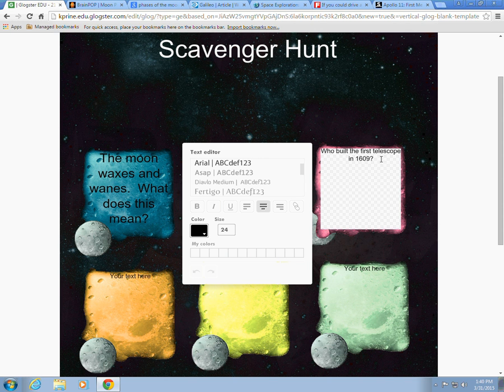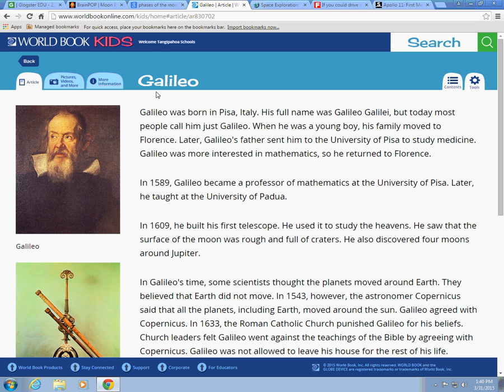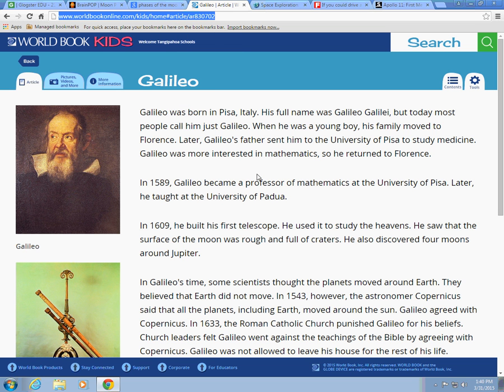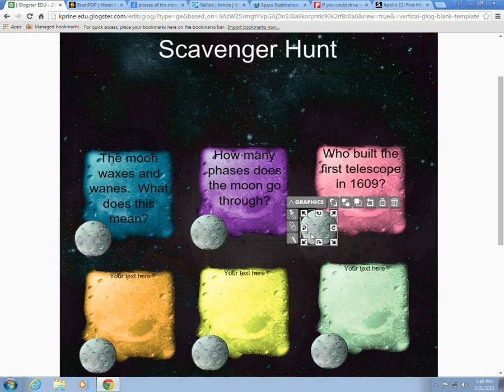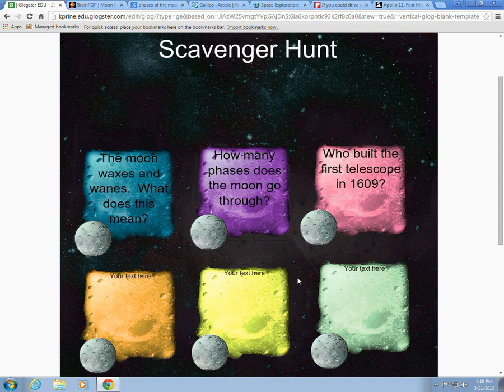So again, I'm going to do my formatting. I'll close that out, click on my moon, and this time it comes from a World Book article. I went to Galileo. I'm going to copy this URL for my students to go directly to that article in World Book. Come back to my Glogster one, make my hyperlink. Then I would continue doing the same thing for 4, 5, and 6.